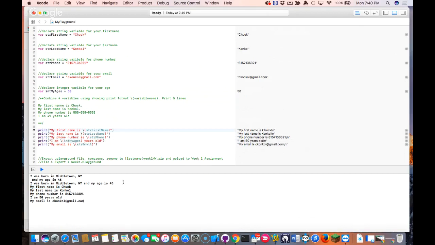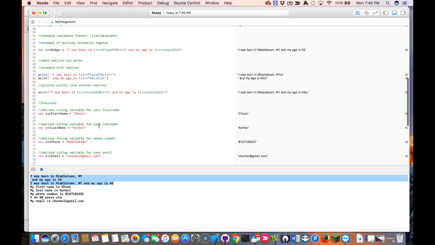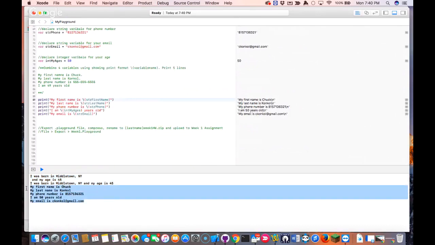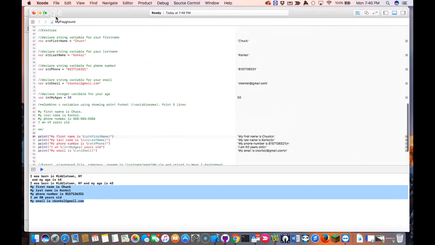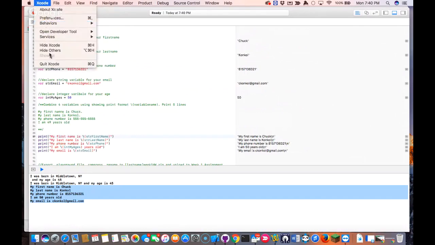Don't worry, by the way, about getting rid of the code here, the output, because that's in the exercise, so leave that in there. And what I'll be looking for is these last 5 lines of output from your print statement, that you did everything correctly underneath the exercise. So I'm going to go ahead and hit File Save. Go to Xcode, quit Xcode.